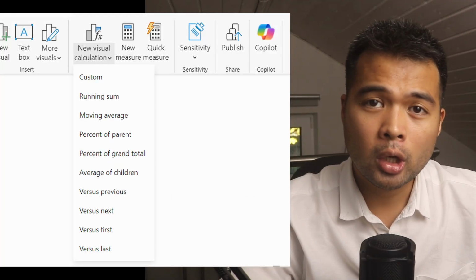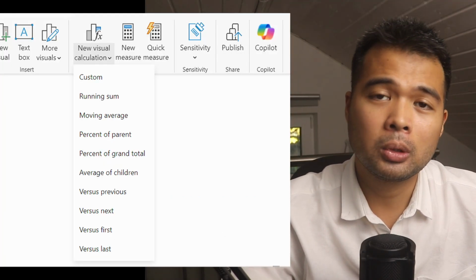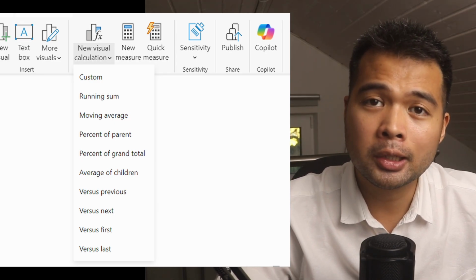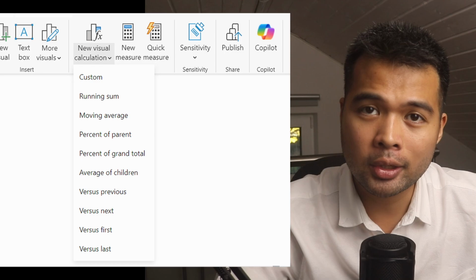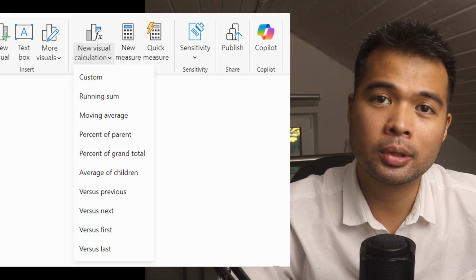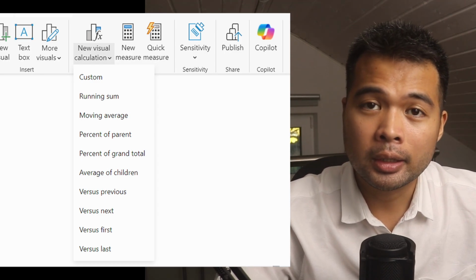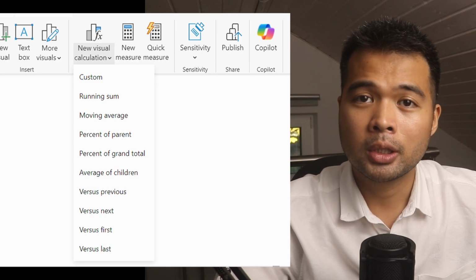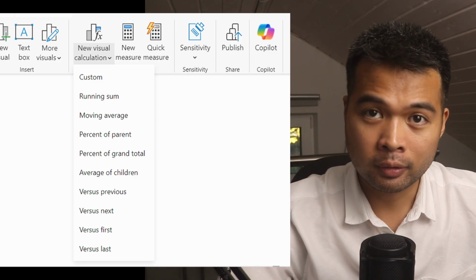Along with that, a drop-down option is now available on the visual measures button in the ribbon menu, which will allow you to select pre-created templates to get you started with visual calculations. Now this option already exists in the formula bar when you create your visual calculations for the first time, but this drop-down just makes it a little bit easier for you to find it.